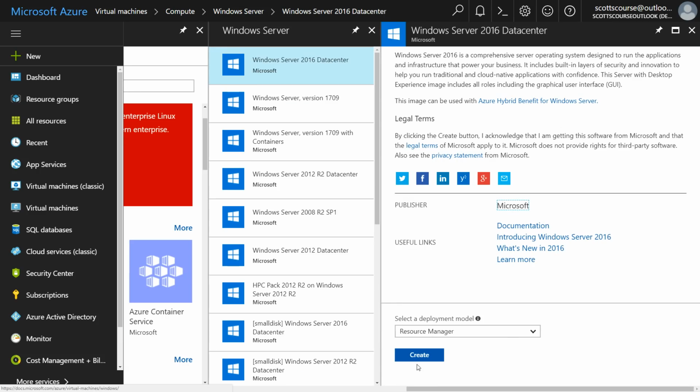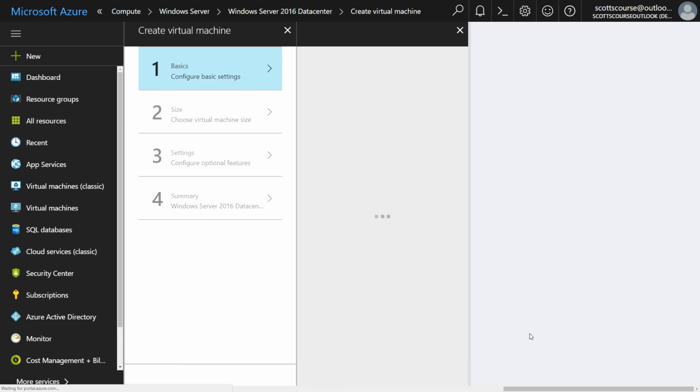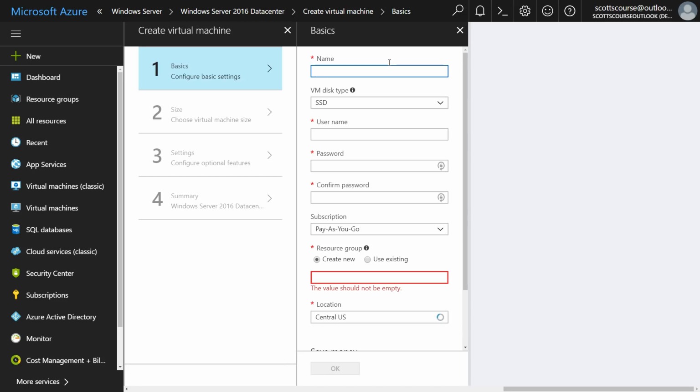Okay, now we're going to create it in the Resource Manager model. If you don't know the difference between Resource Manager and the Classic model, you're going to select Resource Manager. Classic, basically, is being deprecated. Resource Manager was introduced a few years ago, and so unless you have legacy resources that are running under the old model, we're going to continue to use the Resource Manager model. Now we need to give it a name, so let's call it My First Virtual Machine.